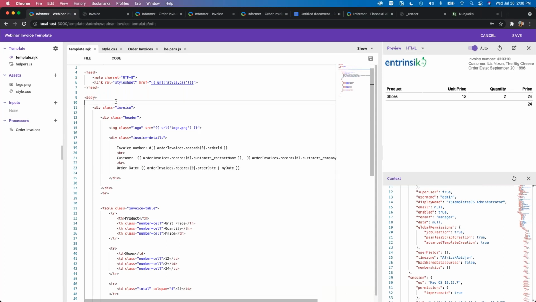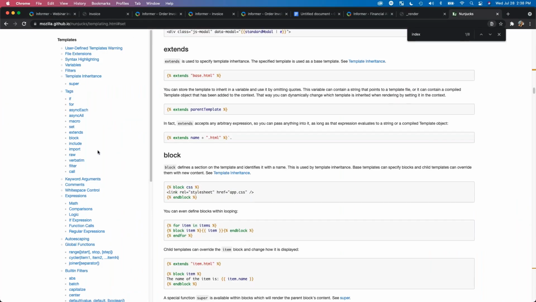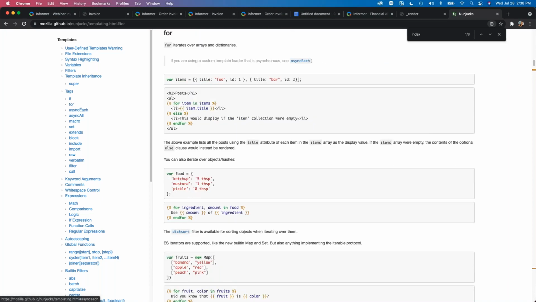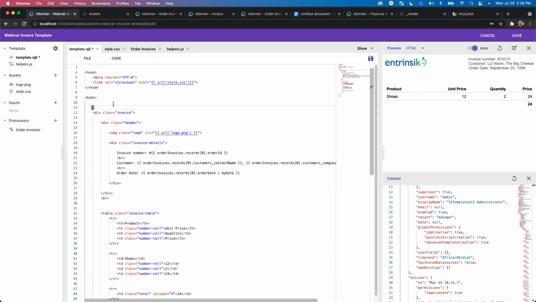So this is where your for loop comes in handy. There's Nunjucks, which is a Mozilla product. There's a lot of documentation on this. So I'm going to be doing this for, which is where you say for item in items, records in this case, I want to be able to access things about that item. And then at the end, you say end for. So what you want to do is wrap what you're going to be repeating over. In this case, it's going to be the invoice.